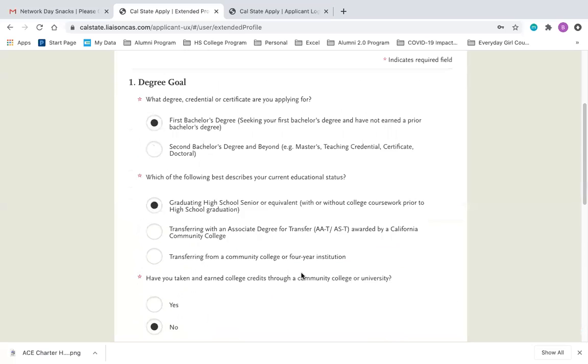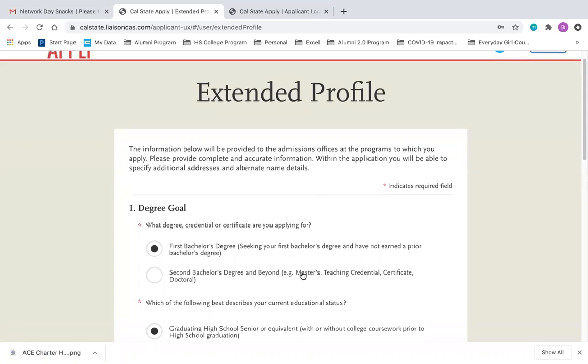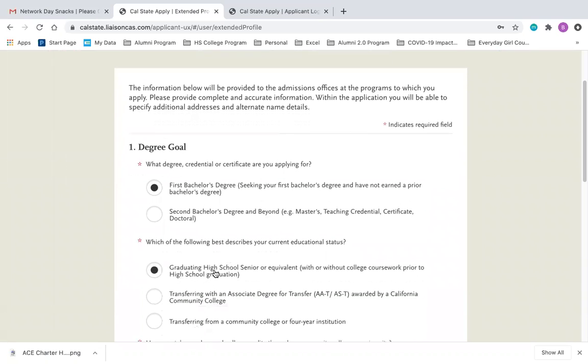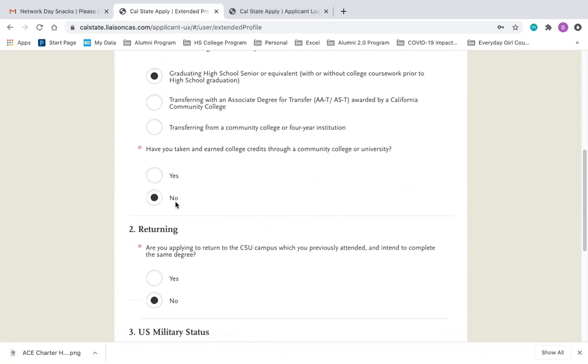I'm going to go all the way back to the beginning so that we're all on the same page, okay? This is the extended profile. This is the window that comes up after you create an account. And these are the questions that you'll answer, right? The degree goal, it's your first bachelor's degree. You are all high school students that you're applying to. You haven't earned any college or community college or university college credits, so you say no.